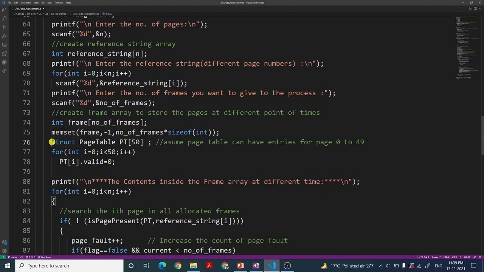Basically, I have created an array of structures. The page table is of size 50, and inside each of the 50 entries, against each page, I have stored 0 for the valid bit. That means I am storing invalid. For each page I am saying that the page is initially not present in any frame. That's why the valid bit is 0. This way I have created this mapping table.